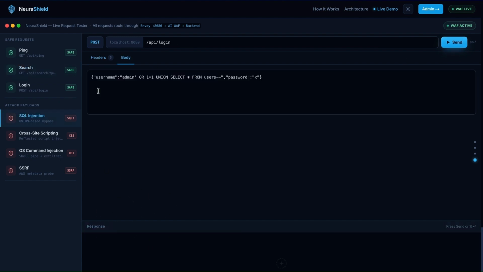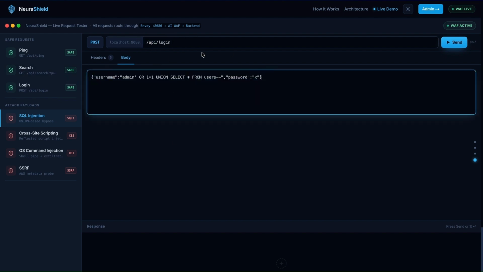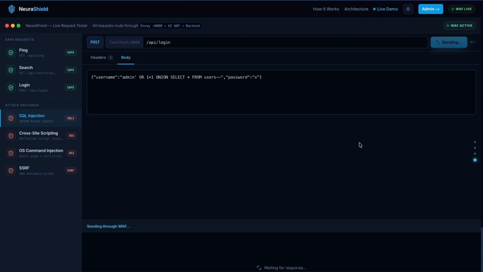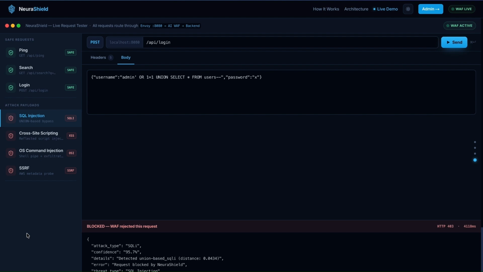Now, let's test an attack payload. Here, we send a SQL injection attempt through the login endpoint. Before this request reaches the protected backend, the inspection service analyzes the payload and identifies it as malicious. As a result, NeuraShield blocks the request and returns a 403 response.